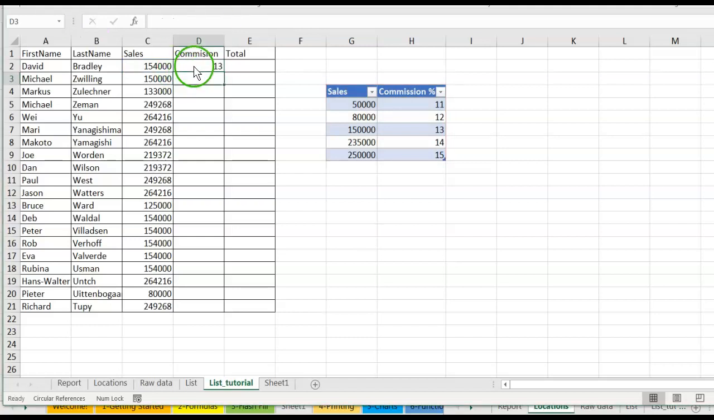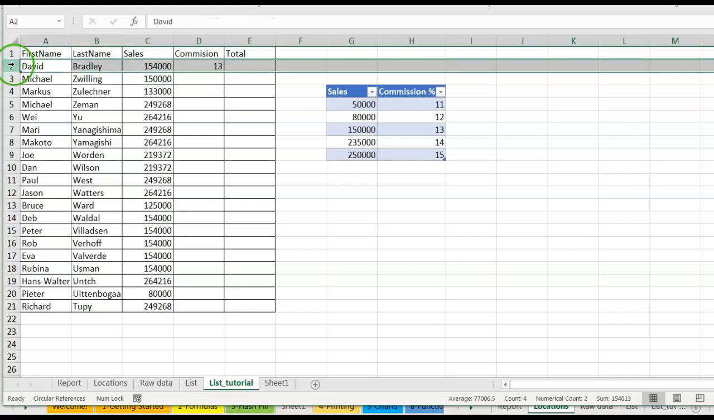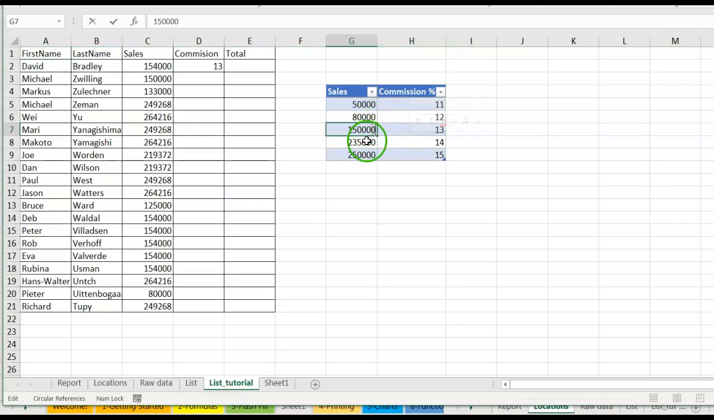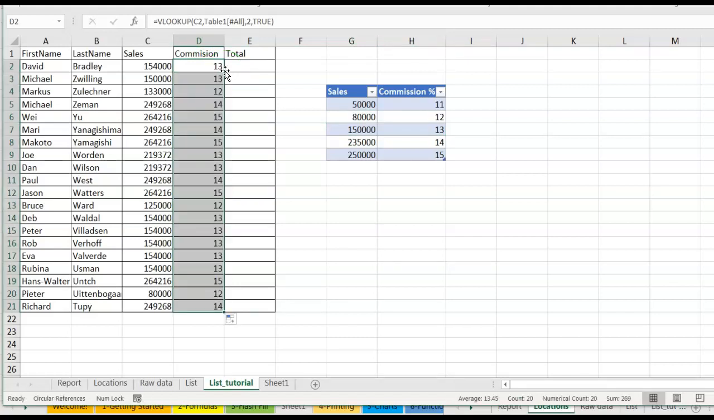So let's verify the results. Since the sales for David Bradley were 154,000, and they are greater than 150 but less than 235, the commission is 13% and this is correct. To finalize this example, let's double-click on the lower right-hand corner of the cell so it autofills all the way until the end of the columns.